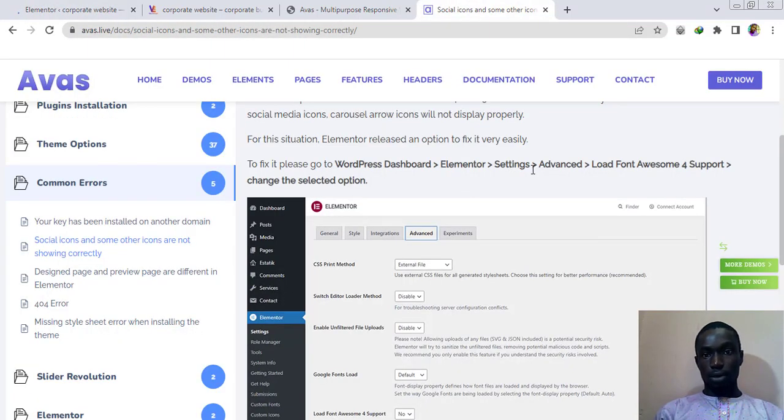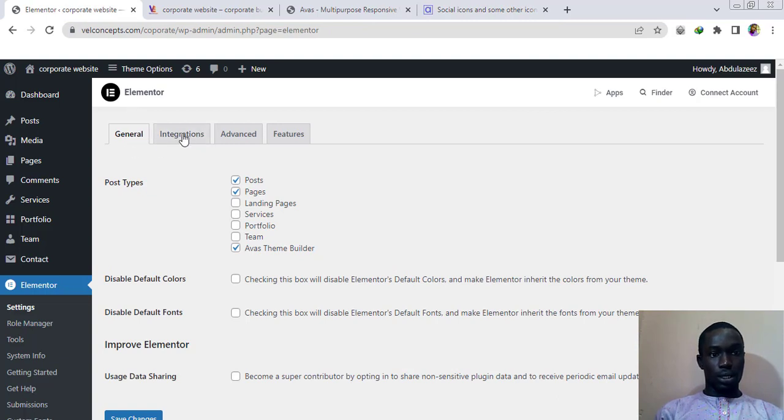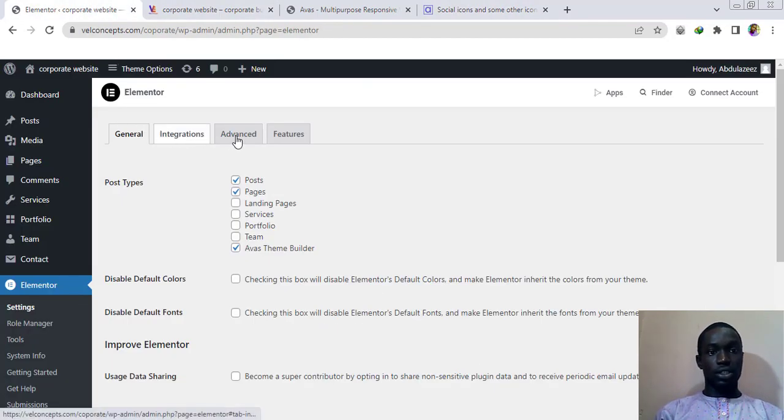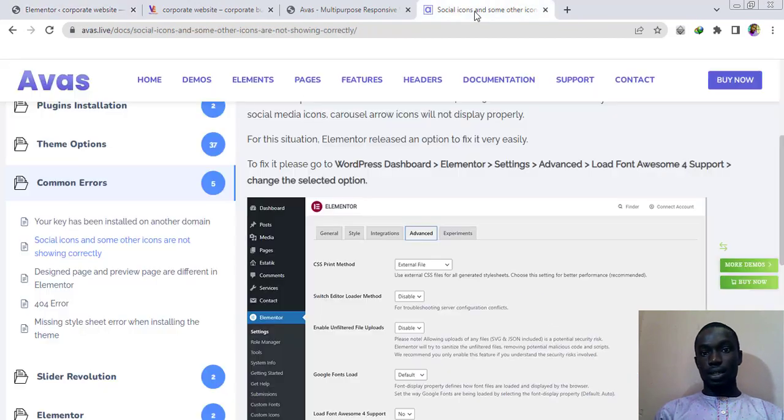Then they say go to settings. So now, okay, this is settings. Actually, we are in Elementor settings, as you can see here. Then now say advanced. Go to advanced. We have integration. We have advanced, right? So they say load Font Awesome for support.